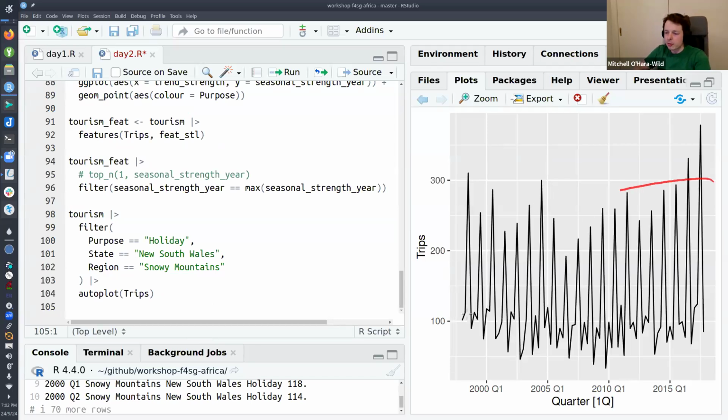And you can see that this is a very strong seasonality. There's that up and down pattern, and it's the strongest pattern in this time series. There's not much trend, there's not much remainder, but there is a lot of seasonality. And that's why the strength of the seasonality is so high. But there is a better way.